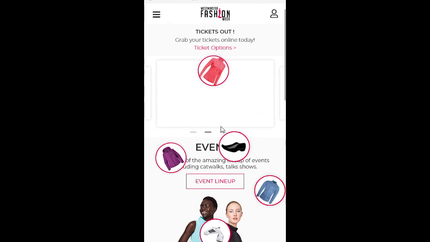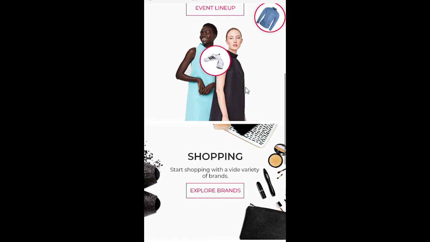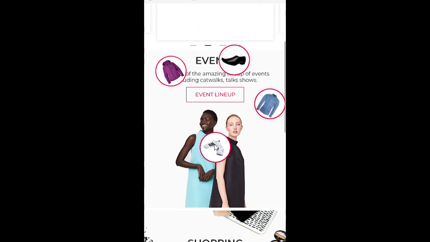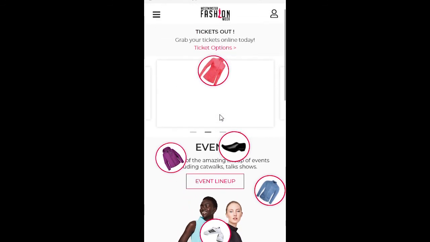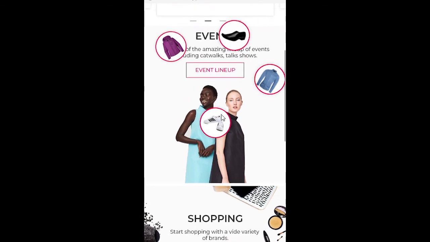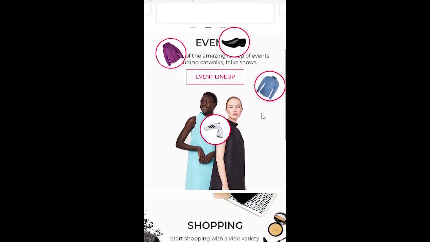For the gamification part, when the user keeps browsing the website, items will appear at random times, and if the user touches certain items, we call it catch and win. So if the user catches certain items, they will get some discounts on the particular items.